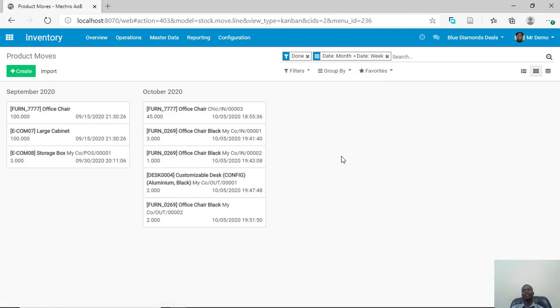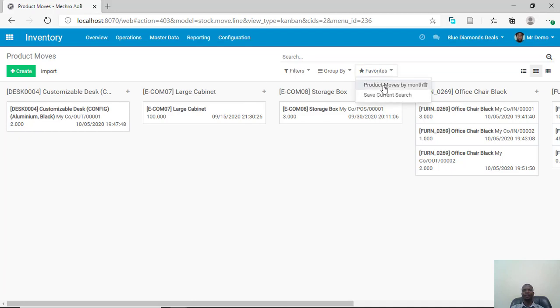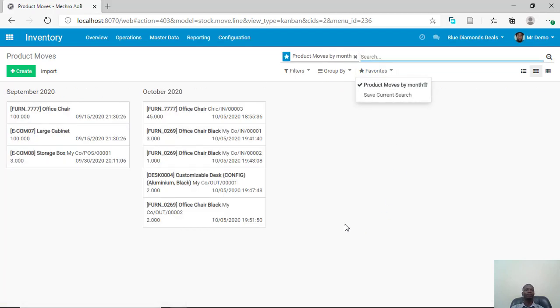You can group by a number of groups, and then you can save whatever analysis you have maybe as your favorite search. For example, we can save this as product moves by month. And then you can save and you can view that later. For example, if I go back, I remove this, I can always come back here and click that, and it will go back to my favorite. So that's also how you can use the favorite tool here.